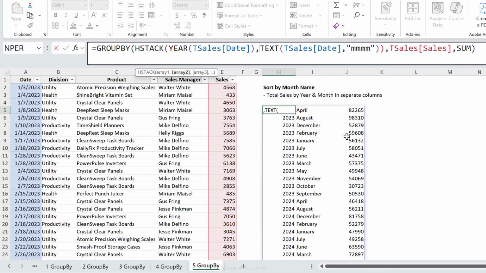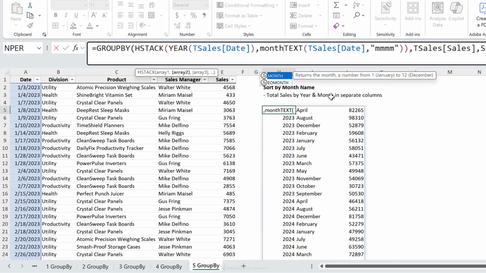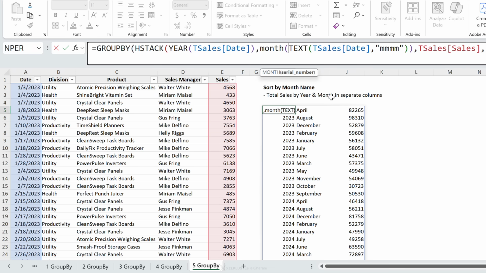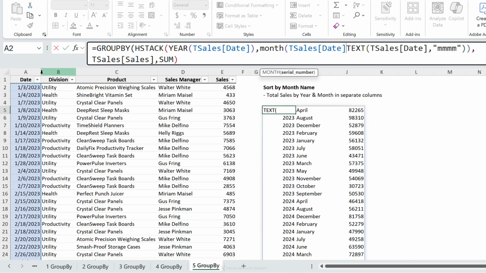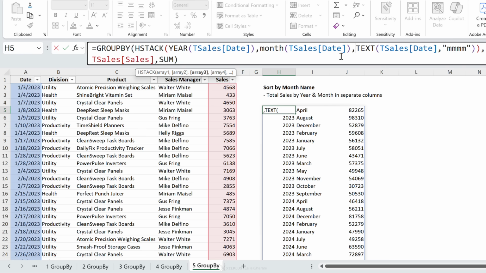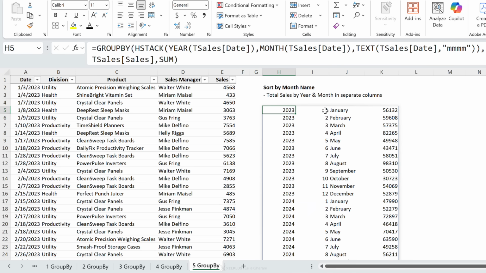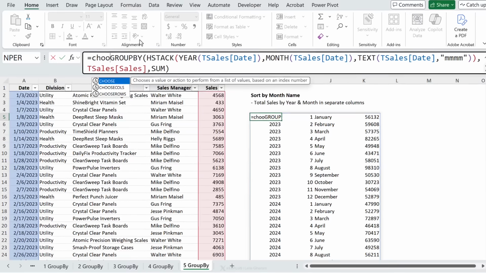That way is by adding the month number here as well. So first we grab year, and before I grab the month name, I'm going to grab the month number using the MONTH function. I need my date here. I'm going to close the bracket here and add the separator. Okay, so now I'm stacking the year, the month number, and the month name. Now when I press enter, take a look at what happens. Everything is sorted properly.